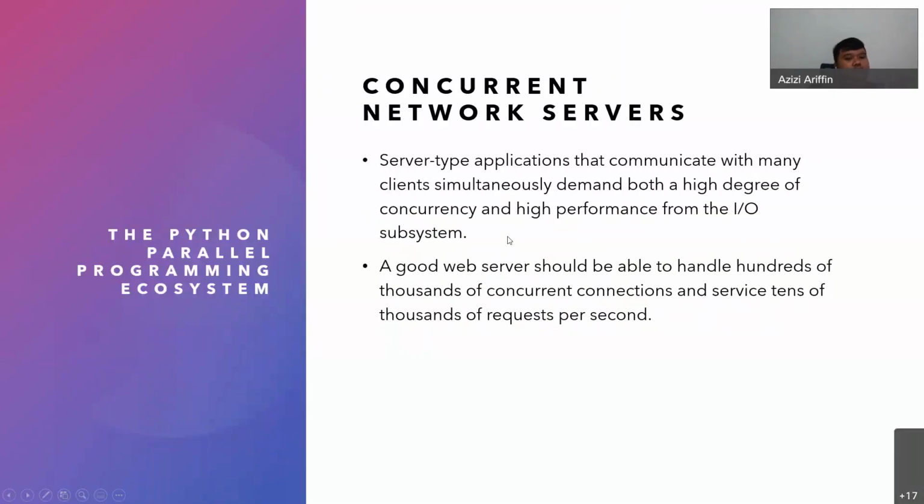Okay, so seterusnya macam mana? Kalau tadi tu kita gunakan untuk kita buat mathematical punya calculation ataupun anything. Mungkin kita nak buat dalam application punya program. Tapi kalau kita nak buat concurrency dalam network server, kita boleh juga buat multiprocessing ataupun multi-thread. So nanti saya akan tunjukkan. So a server type application that communicate with many clients simultaneously demand both high degree of concurrency and high performance from the I/O subsystem. So a good web server should be able to handle hundreds and thousands of concurrent connections and service tens of thousands of requests per second. So ni yang kita nak. So memang kita kena buat dia concurrent.